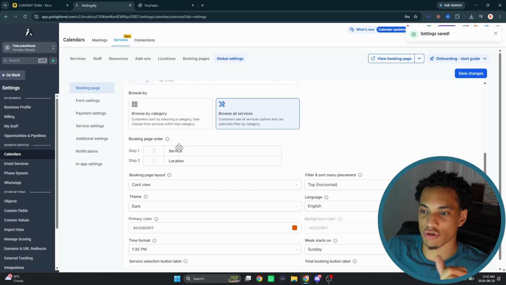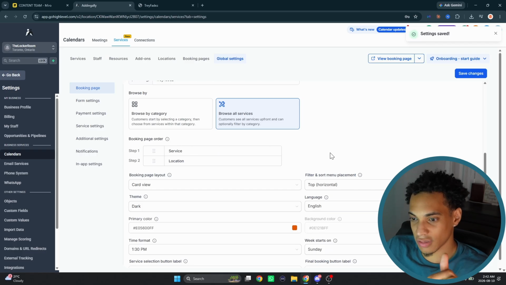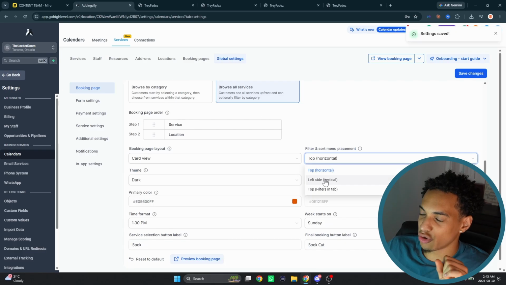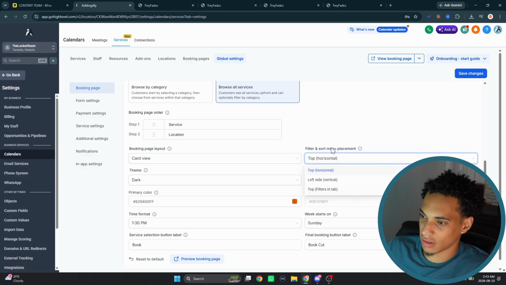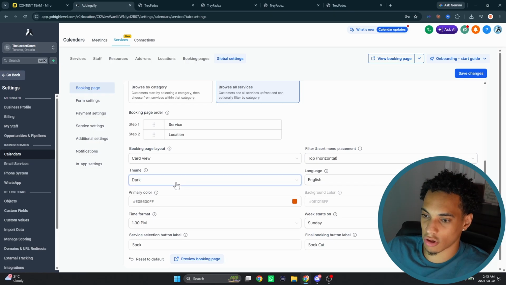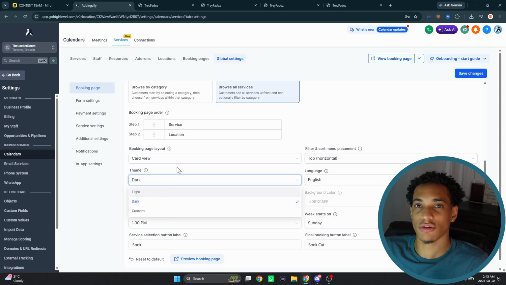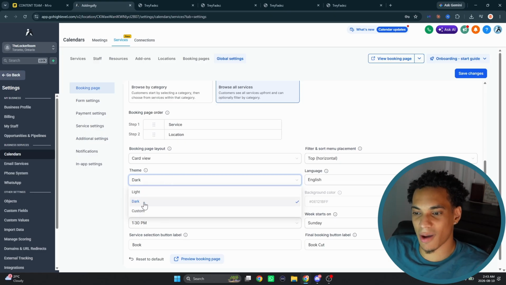And then you're gonna wanna make sure step 1 is service and then location step 2. And then you guys can select the card view. It's definitely the best. And then you can do the filters. You can do top horizontal, left side vertical, or top filters in tab. So we just have it set to top horizontal. And then you can do the theme. So if you guys are doing a hair salon, you can do light. If you guys are doing a barbershop for men, you can do dark.